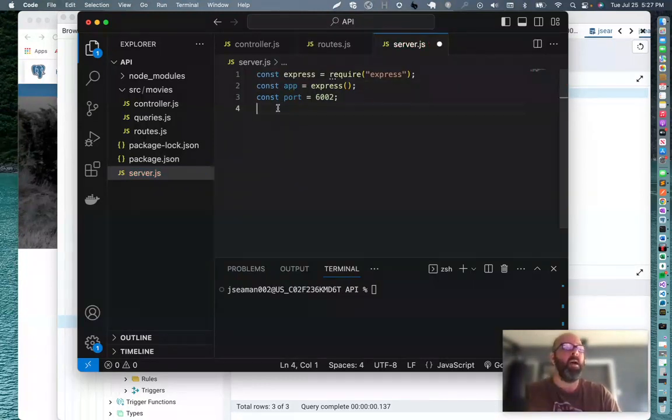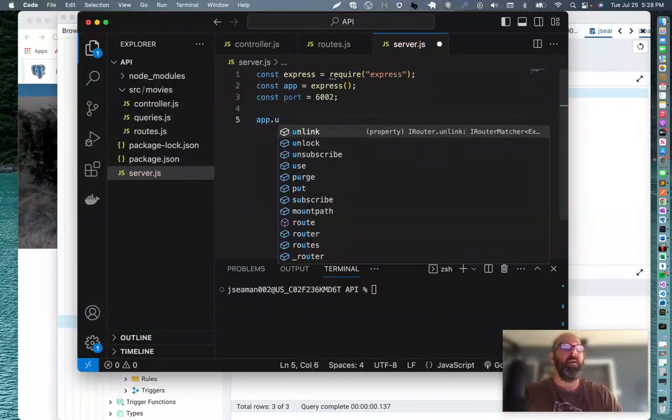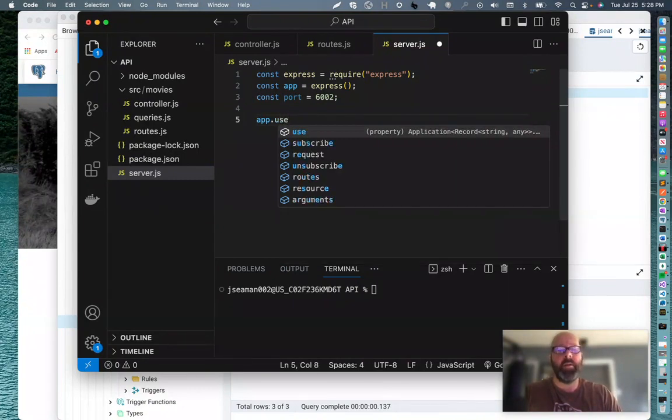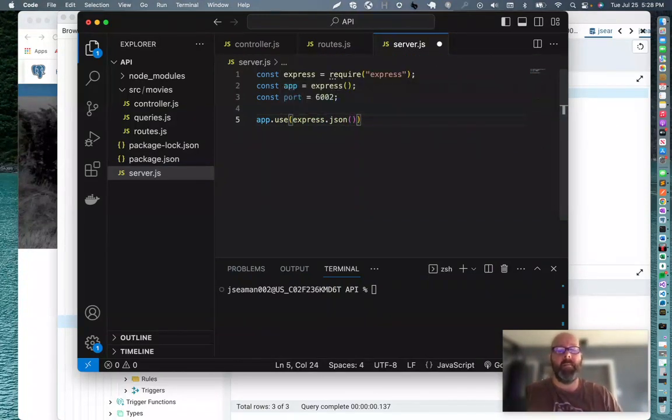Perfect. All right. Then we need to do our app.use. So we'll do app.use. And sorry, guys, my vision is jacked up today. So we'll do app.use, and we'll do express.json(), close brackets. There we go.